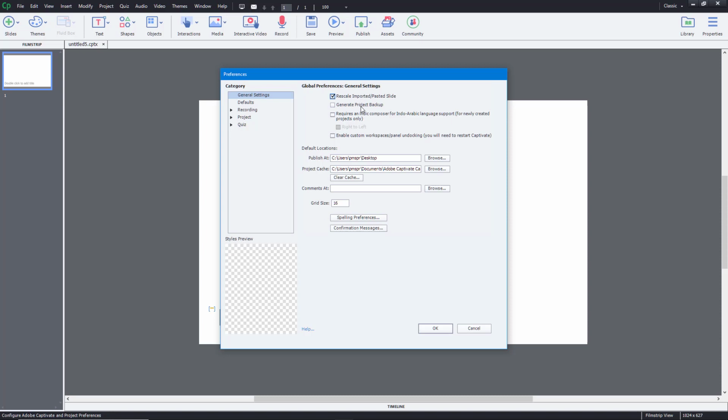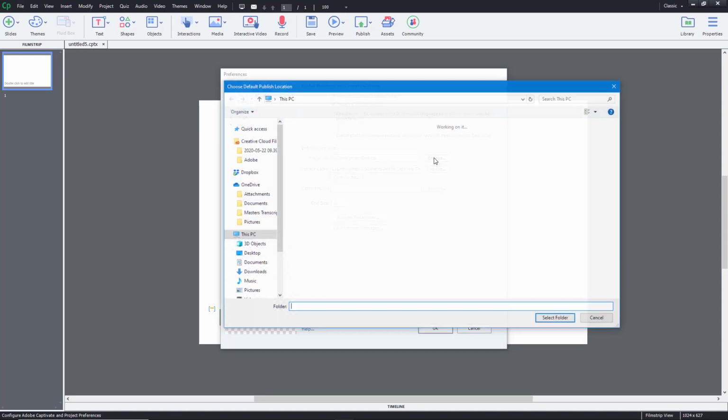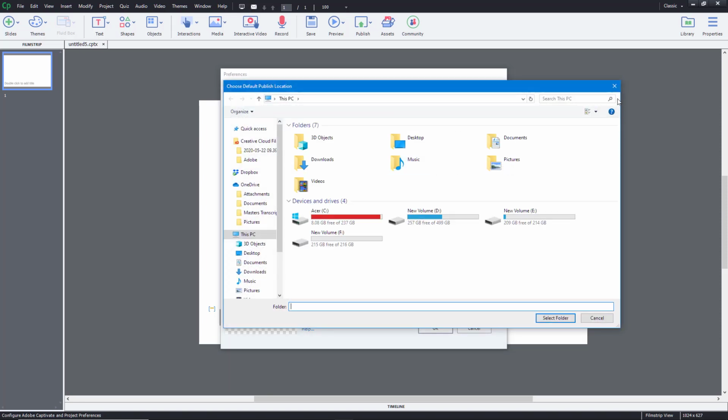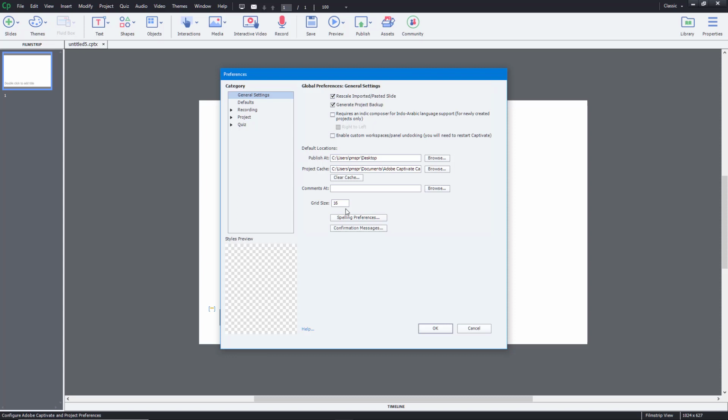That's Generate projects backup right over here. If you really want to make sure that your project is backed up, you might want to do that as well. Similarly, there are other functions right over here which you can look at. For example, there's a default location, which is saved on the desktop. If you want to choose some other location, you can click Browse and search for the location that you want to store your project in.